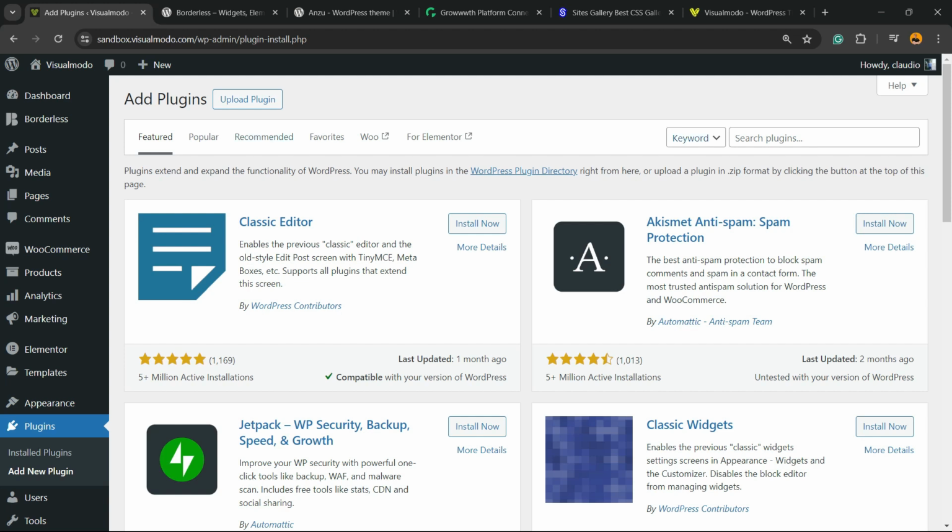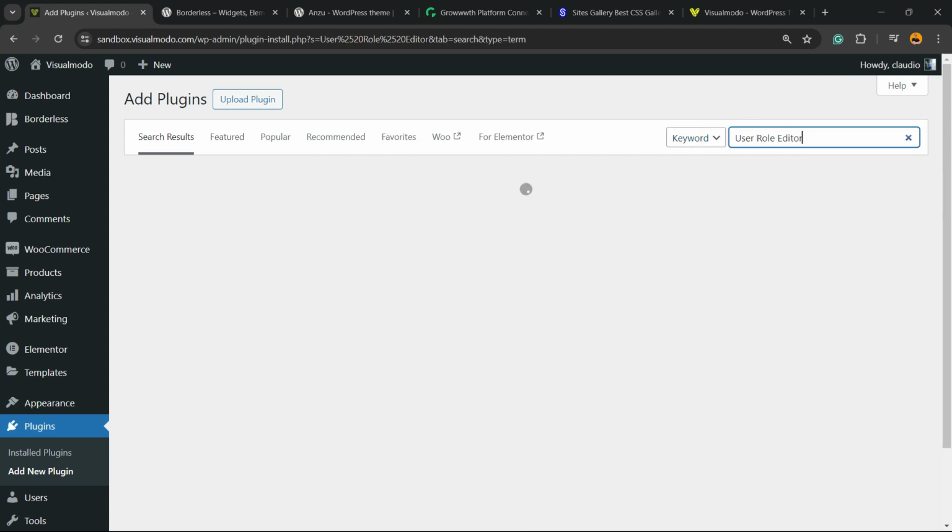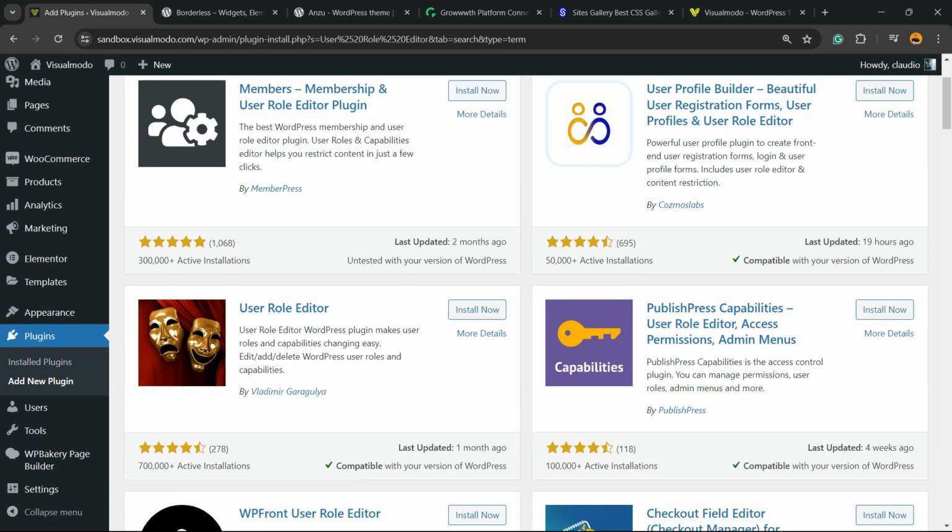After going to this page, review the upper right corner of our screen. Next to keyword, you're going to be able to find a field called search plugins. Click on it and type user role editor. Here is the plugin that we're looking for, by Valdemar. Click on install now. Click on the activate button and click on the activate button once again.